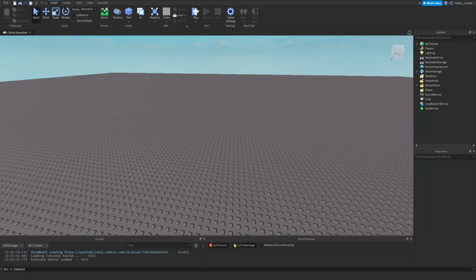Today I want to show you how to make a clicking game here in Roblox Studio.